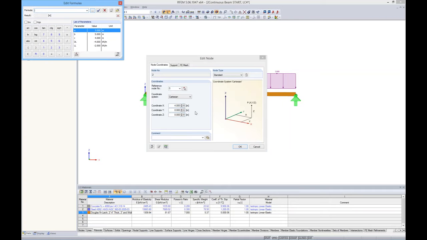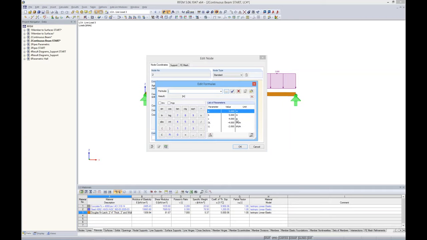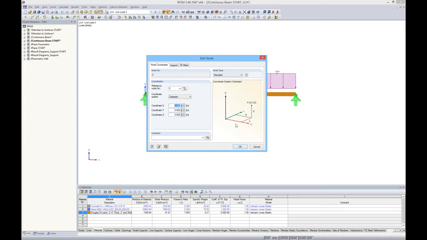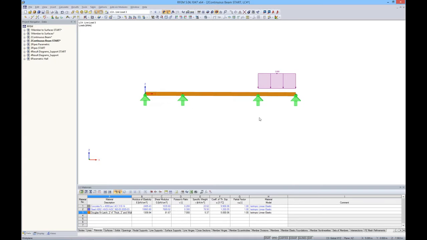But instead, I want to choose edit formula. Then we have all of our parameters available here. If I double click on A, I check it. Now you can see this little yellow highlight. It's telling me that it's using a parameter to define my x coordinate. I hit OK. And now that should be dependent on my parameter.